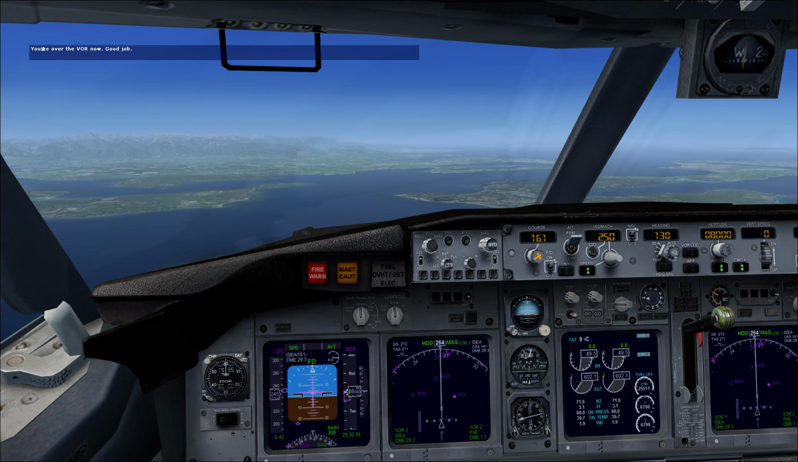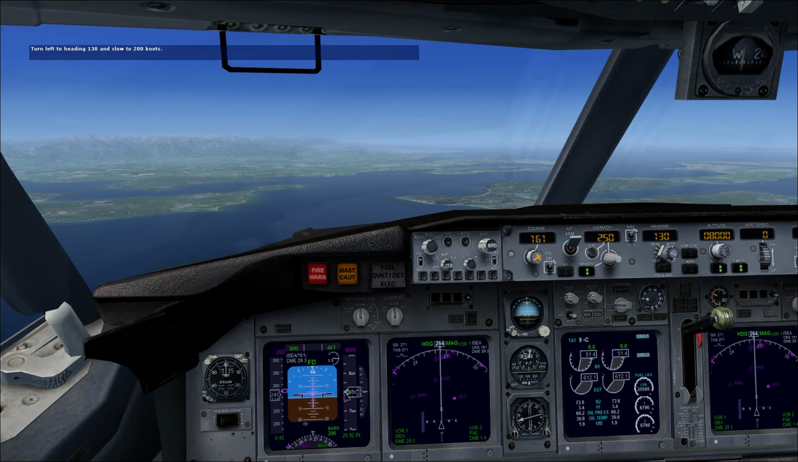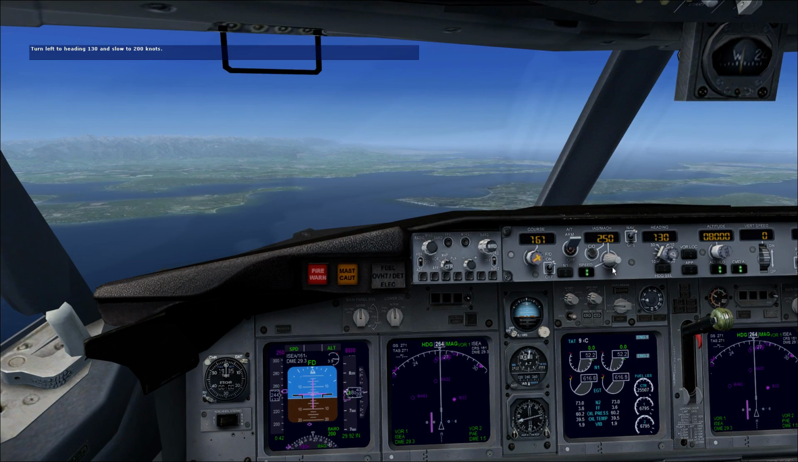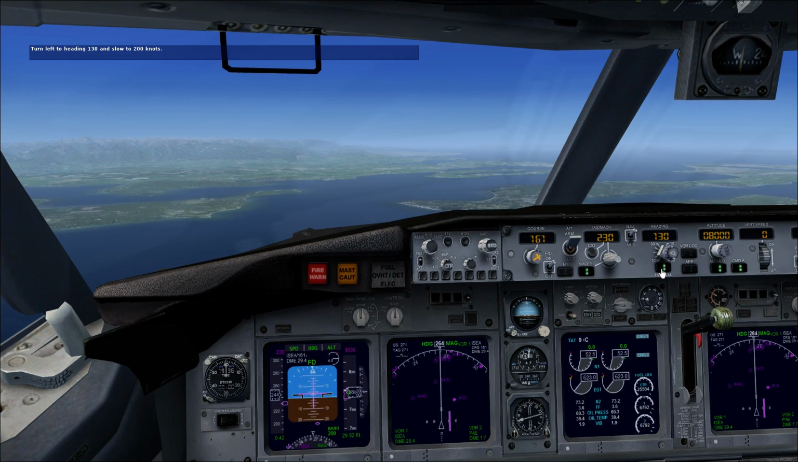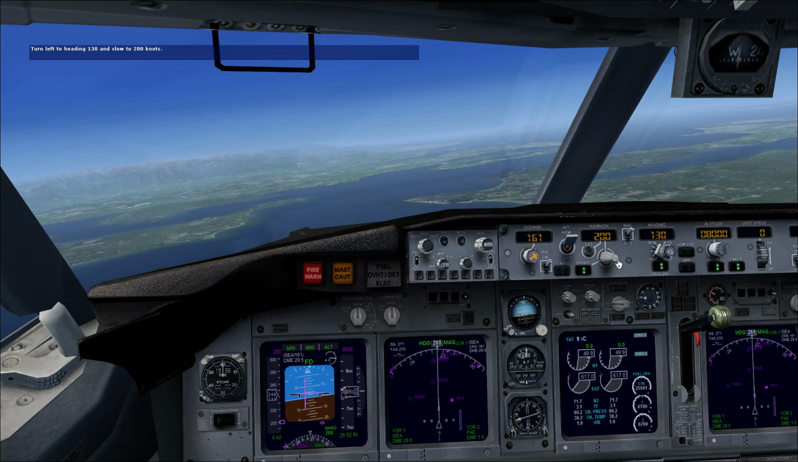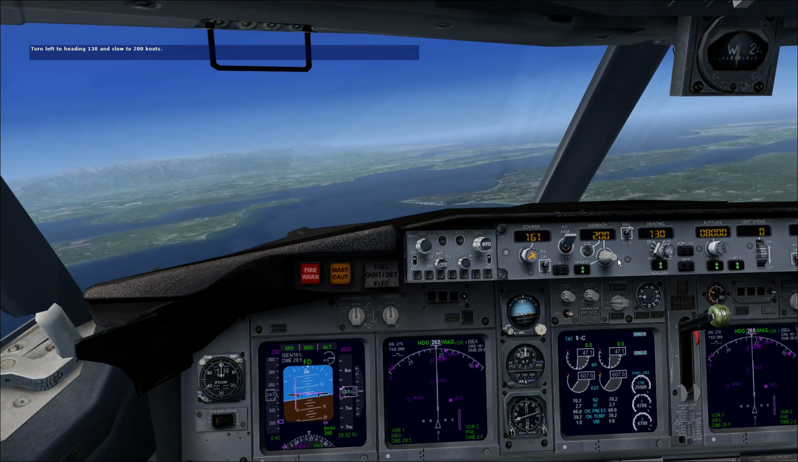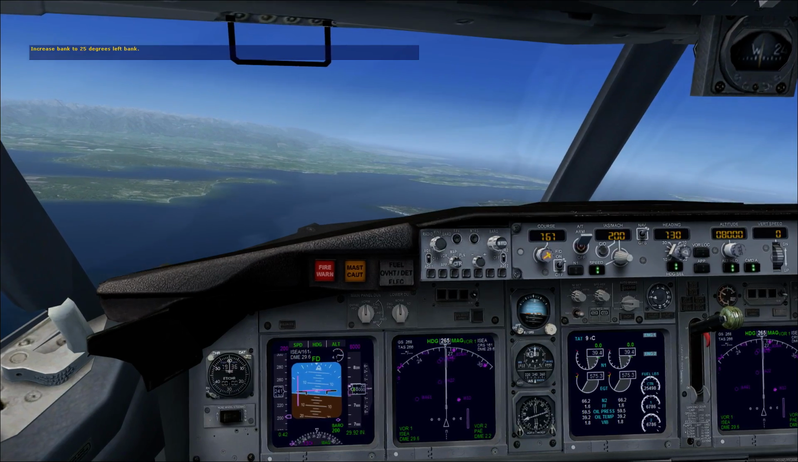I'll talk you through it, but use all the skills you've learned in the instrument lessons. Slow down to 200 knots indicated airspeed. Start a left turn to a heading of 130 degrees. Bank the wings more.